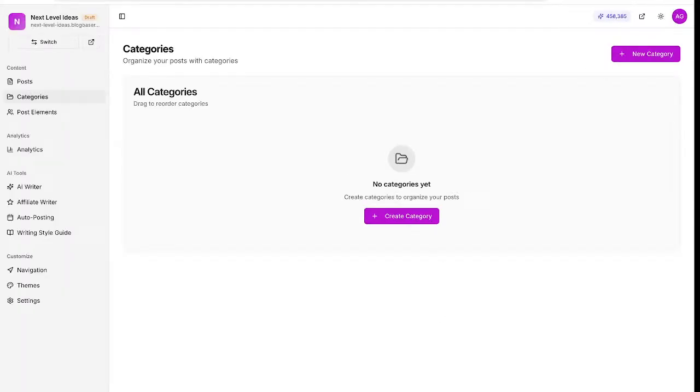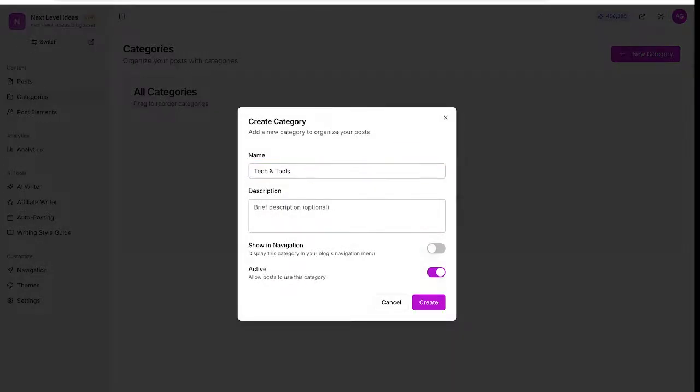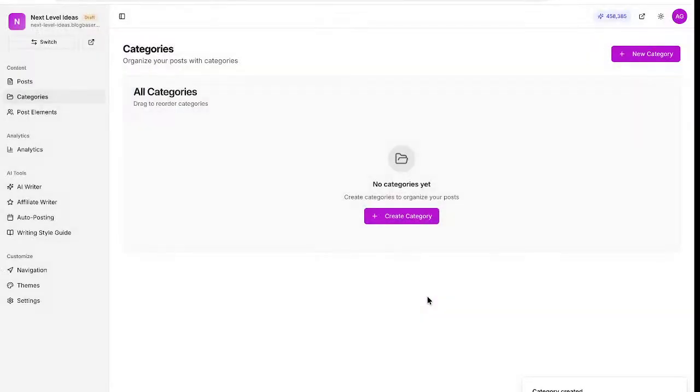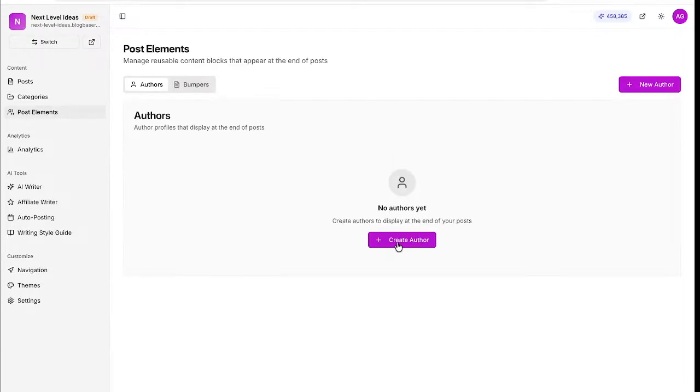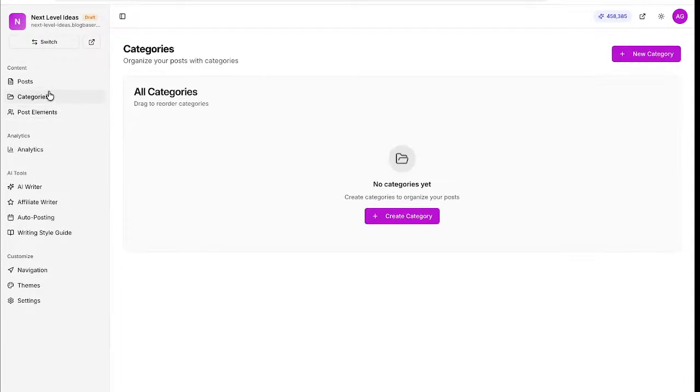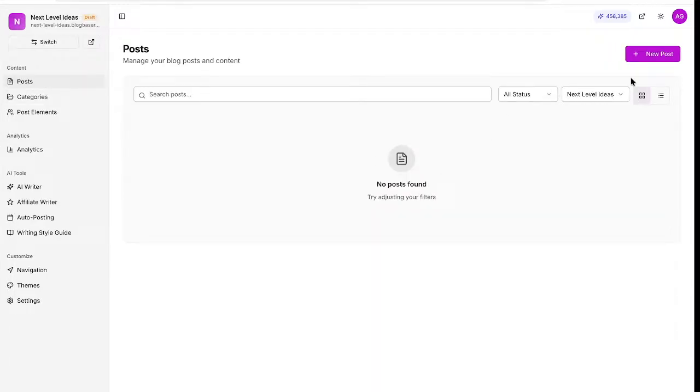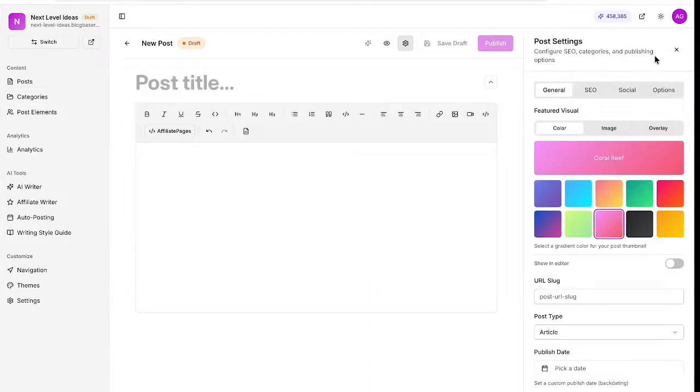I think there's also an issue with creating the categories. It's not being created. Let's try to create a new one here. Okay, it says category created. This category had been created successfully, but it does not add. So that's another issue right now. Authors does not get added. Categories does not get added. Post. Let's go ahead and create a post.